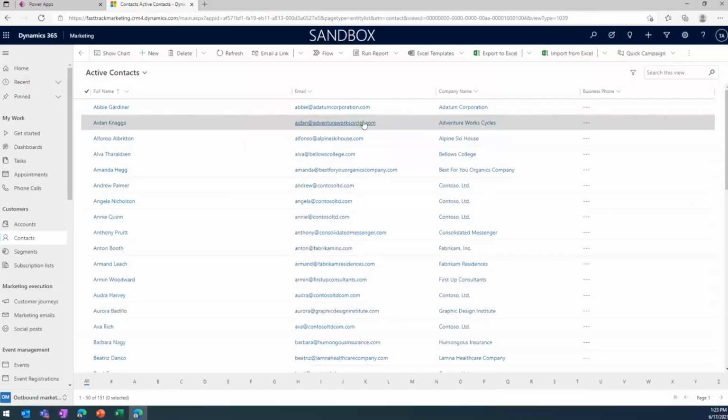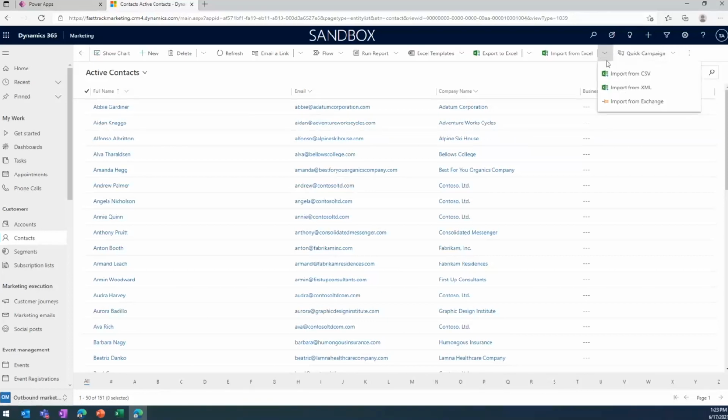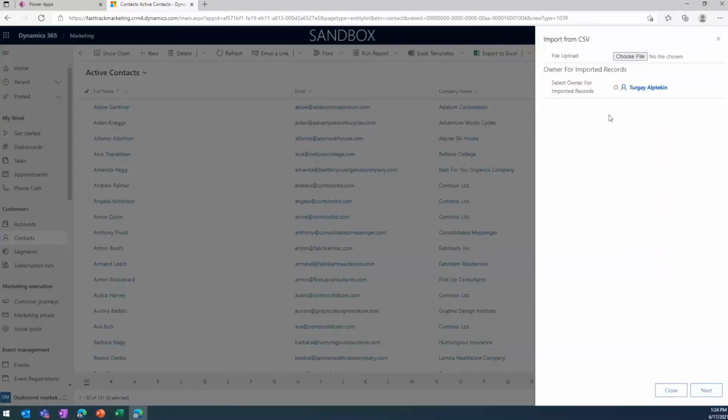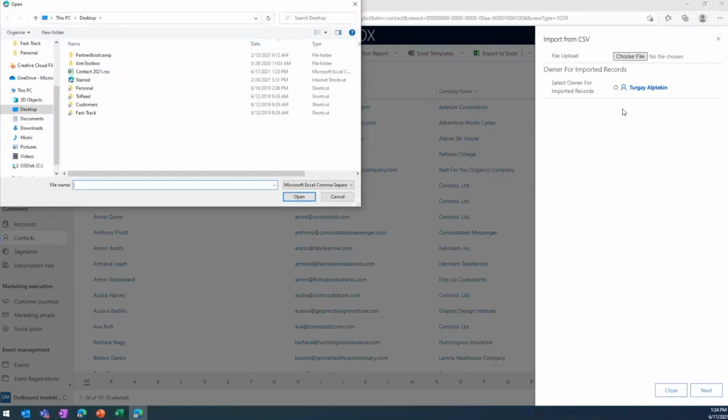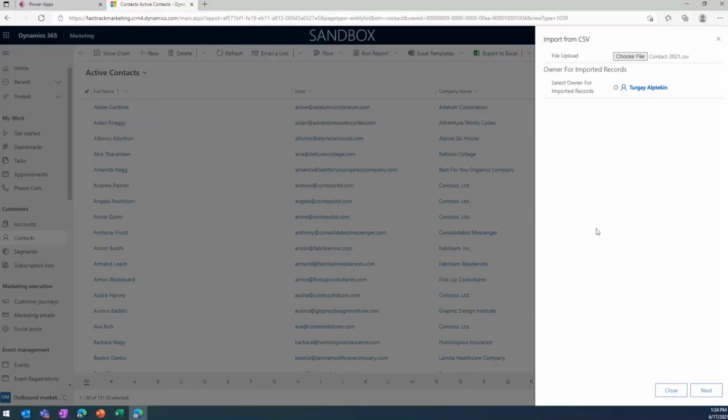I'm going to open my view, and then I'm clicking on the import from CSV button. Just be mindful here that you should import using the new import experience. The out-of-the-box or legacy import functionality would not work for our scenario. What I'm going to do is just select the file that I have created for the import.